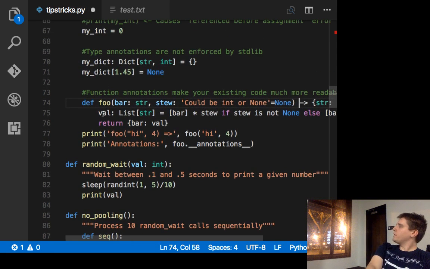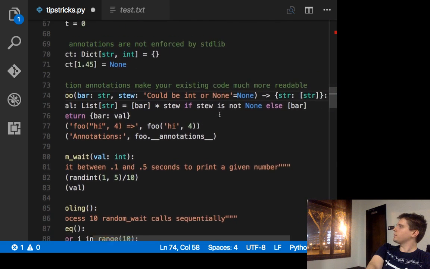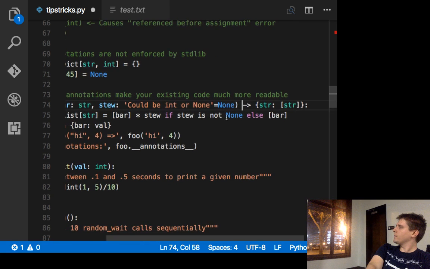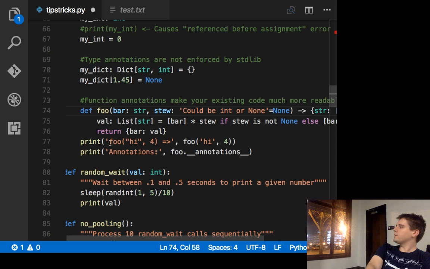So, and also using this inline value here. So val equals a list of strings, and we go ahead and create that using this single line if-else statement, and then return. And then there's print statements here. The first one is here's what we're feeding in, and we're going to get the value out of that.